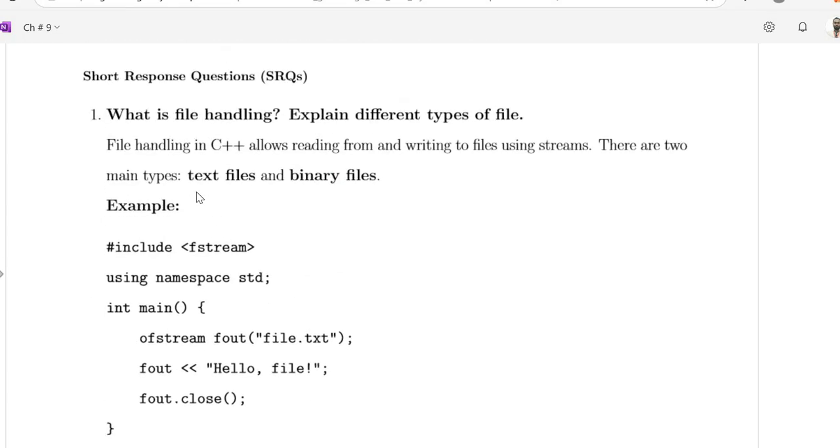Short question: what is file handling? Explain different types of files. File handling in C++ allows reading from files, and you can also write to files, using streams. There are two main types: text files and binary files.